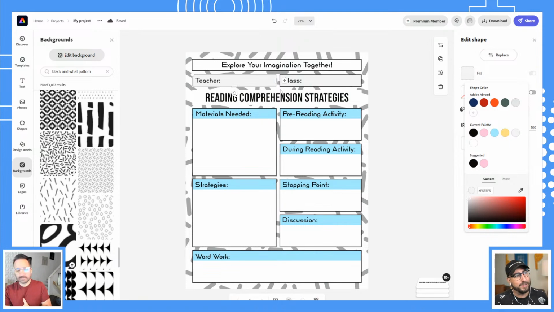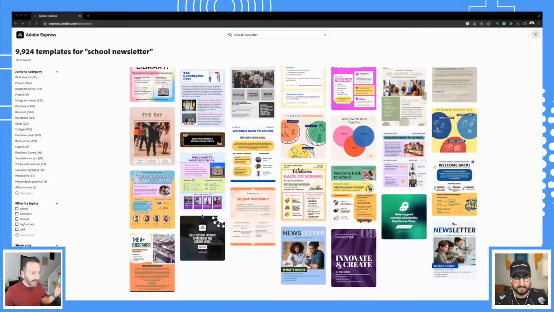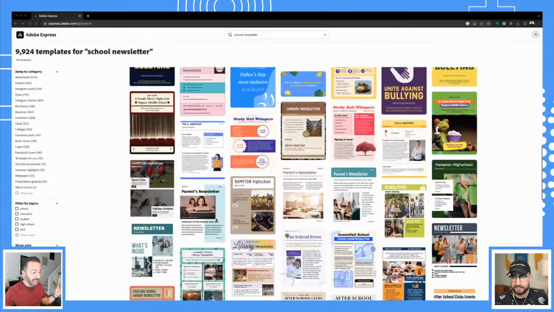But Nick, it looks like you've got a whole bunch of templates up there. Oof. What are you working on? There is no shortage of stuff for you, the educator. I did a quick search for school newsletter. I figured maybe we do an end of the semester, what's happening for summer kind of newsletter. And in search, this is everything that came up. There's a lot of fun stuff here.